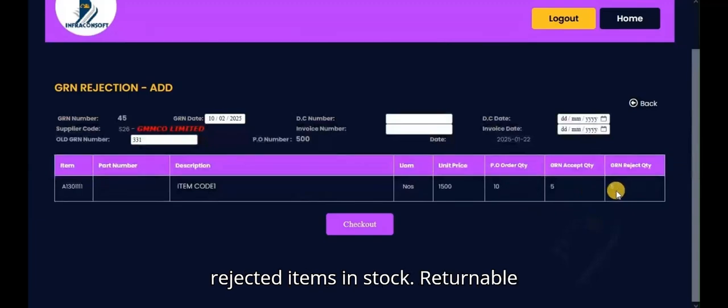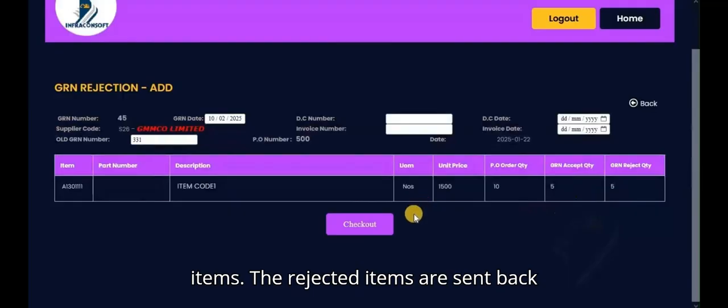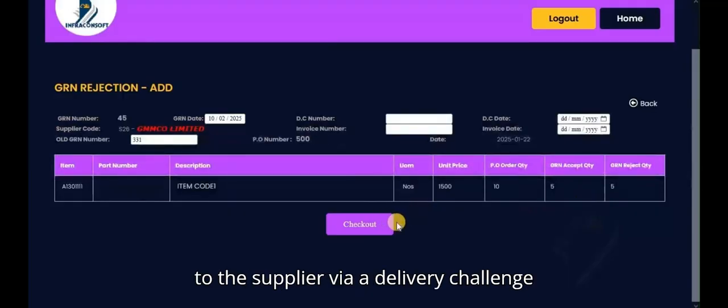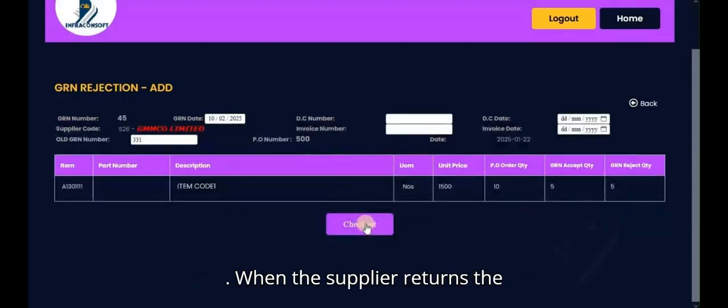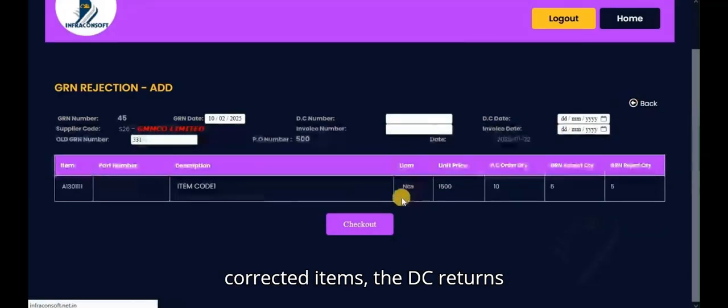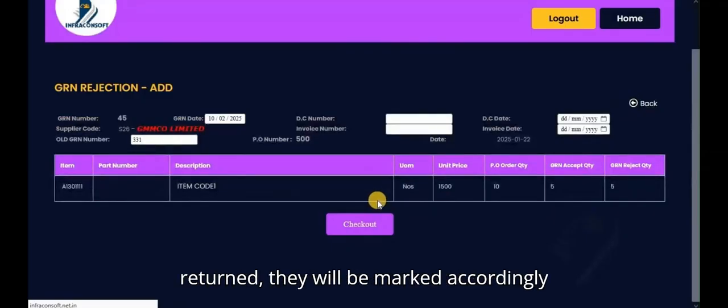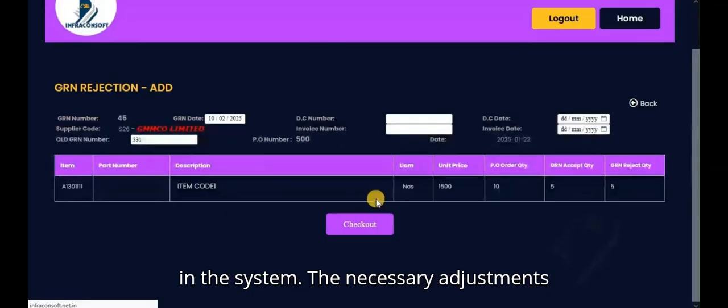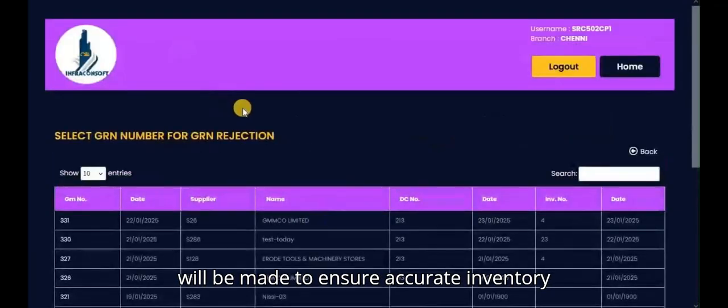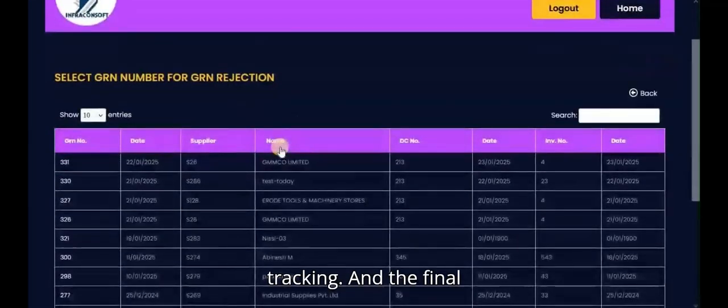Handling rejected items in stock. Returnable items: the rejected items are sent back to the supplier via a delivery challan, DC. When the supplier returns the corrected items, the DC returns process will automatically update the stock levels. Non-returnable items: if the items cannot be returned, they will be marked accordingly in the system. The necessary adjustments will be made to ensure accurate inventory tracking.